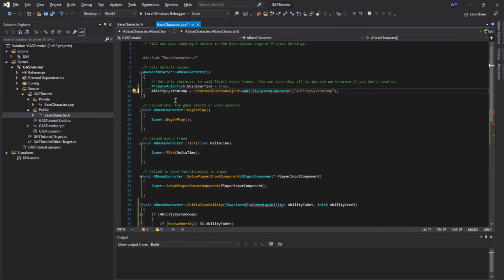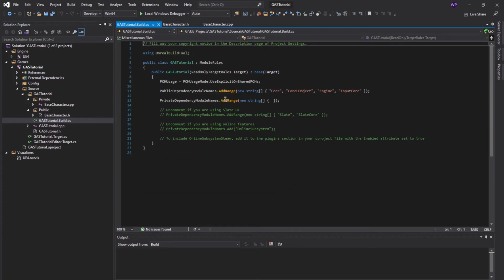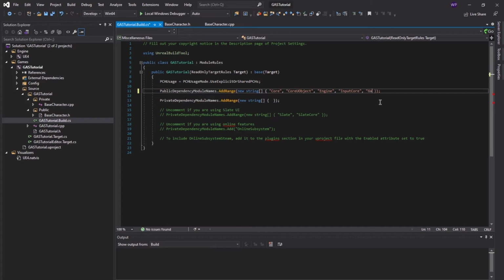So just one more thing I think we need to do is go to our CacheStory.Build.cs file. So we'll open this up. And we need to add two modules so that the compiler knows that we are going to be using AbilitySystemComponent in our project. So just here we're going to type GameplayTags, and one more will be GameplayAbilities. Yes, that's it. So let's go ahead and try to compile this code.